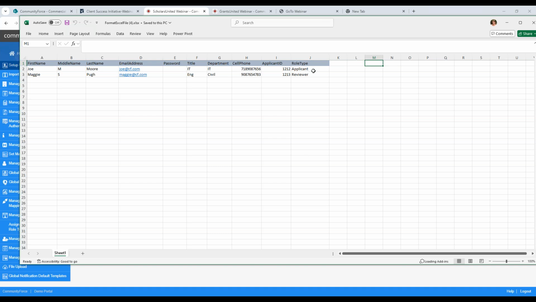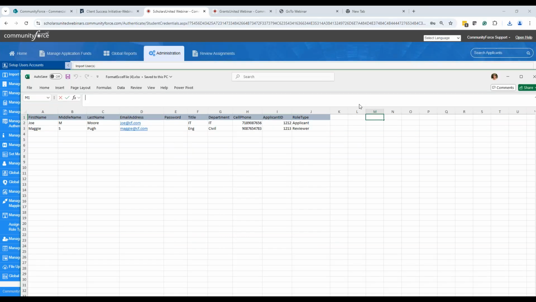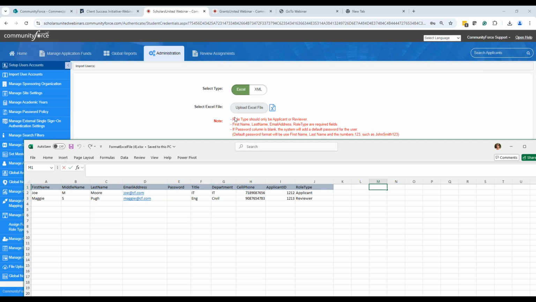If you pull this down here, you do need to populate the role type. This is very important. The first name, last name, email address, and role type are all required fields. And then of course, if you leave the password column blank, it's just like you're saying you're not creating the password, you're letting the system create it. It's going to create a default password with the first name, last name, and then the numbers 1, 2, 3. So if you don't put anything in this field, it's just going to create that default password for you. So what you do is you just come here and start adding the individuals you want to add.